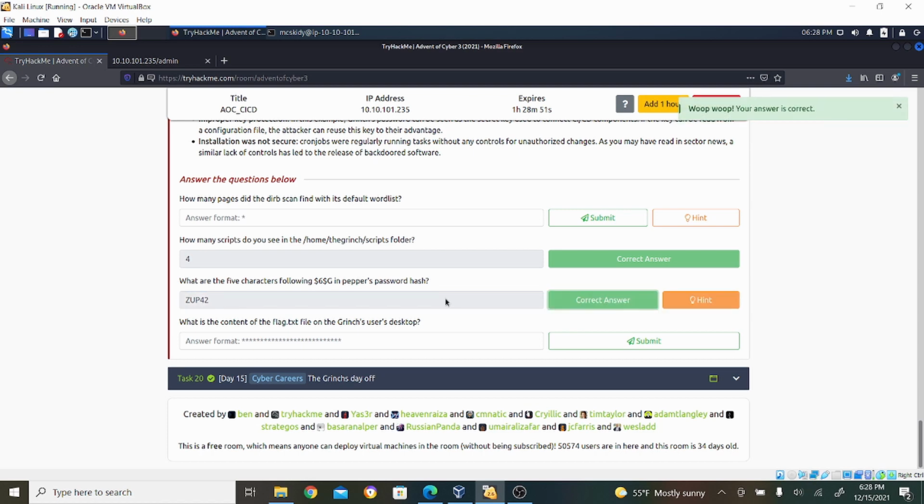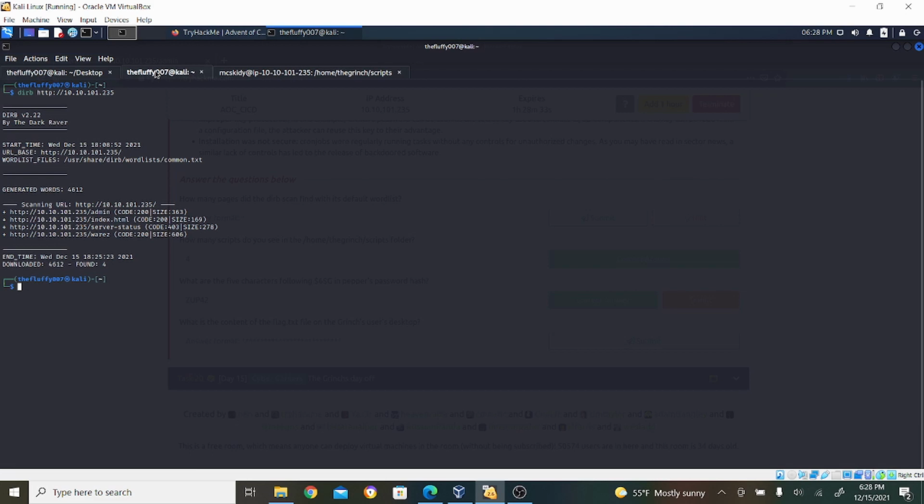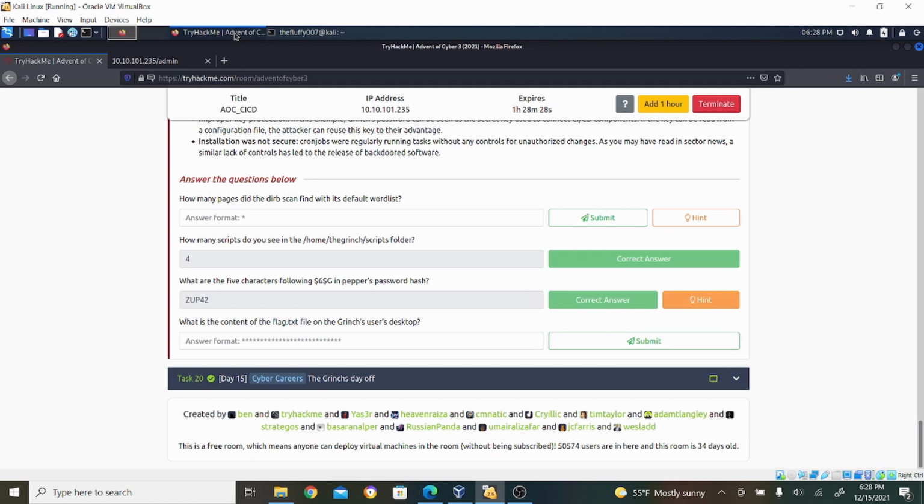Okay. What are the contents of the flag.txt? Okay, so hold on. Let's see. We have how many pages? 4. Did it find 4? Okay. What is the content of the flag.txt file on the Grinch's user's desktop? Okay, so let's go back.